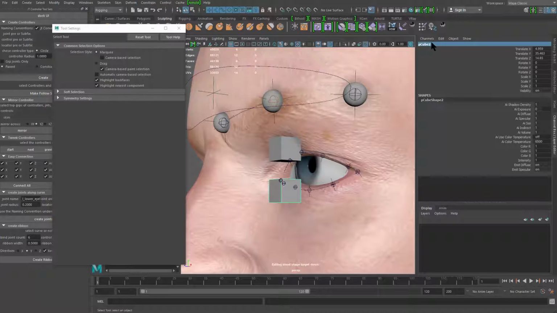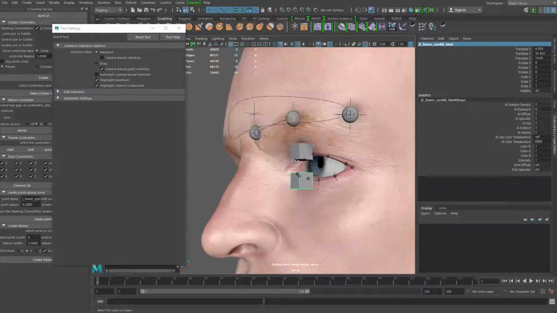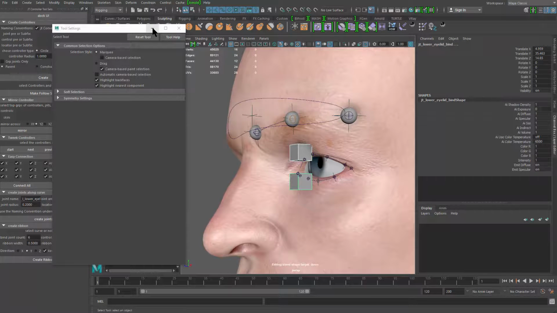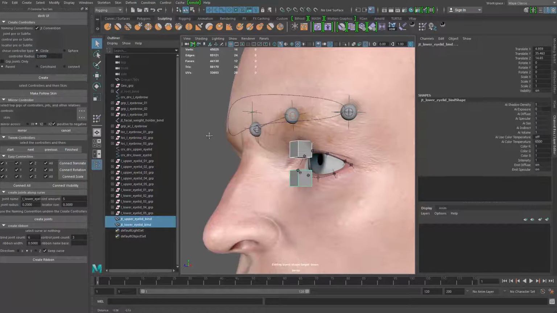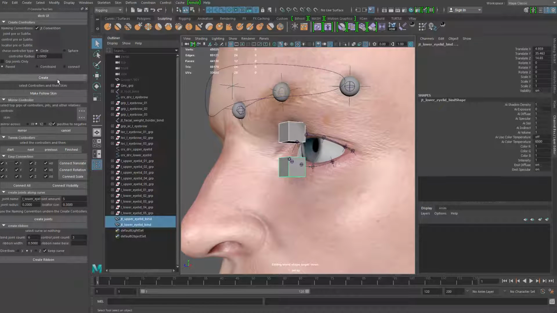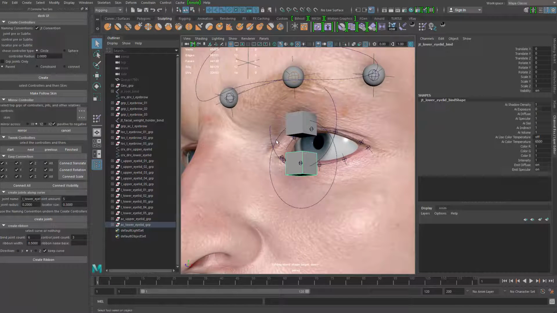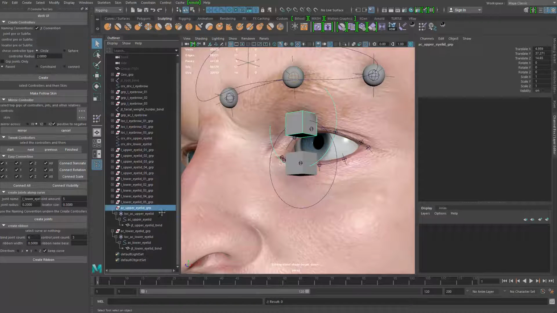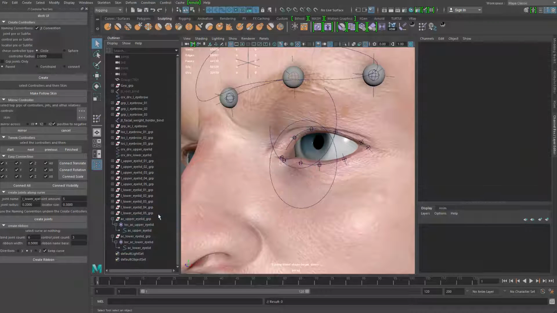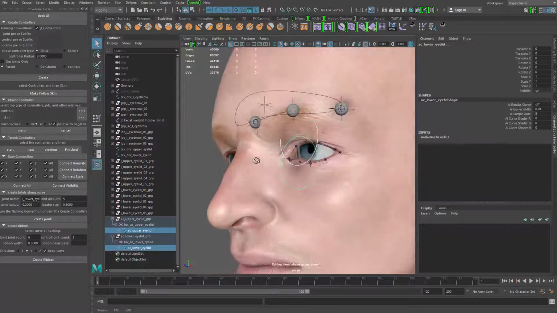The bottom one will be JT lower eyelid band. Okay, let's grab those two and then go to the create controller section. Let's use parent. The controller type will be a circle, and the radius we can make 2, and then we use parent and then create. What that does is the code will create the controllers for it, but we don't need the cubes anymore, so delete those two cubes. Now we have controllers properly positioned.